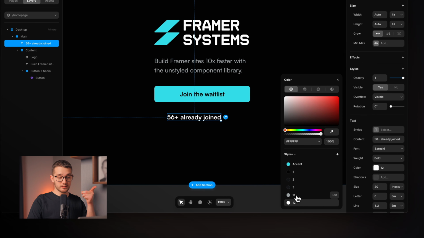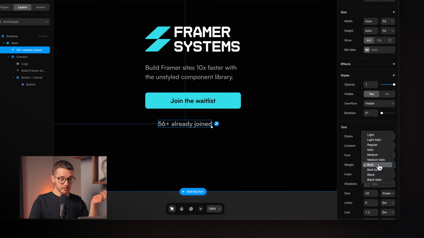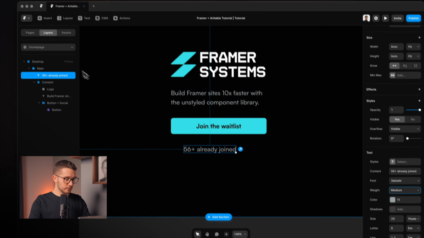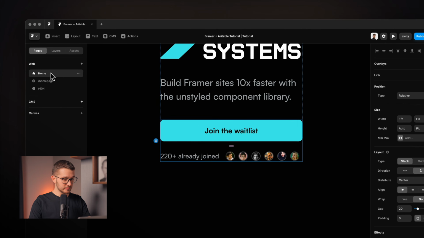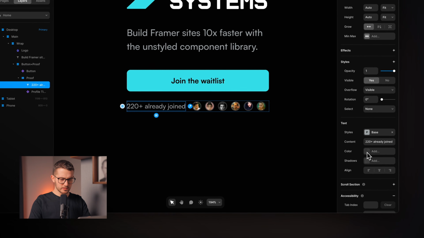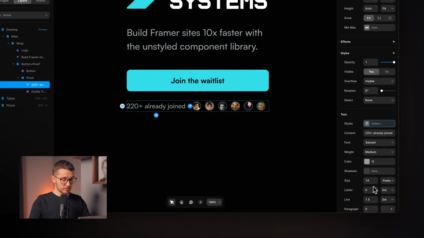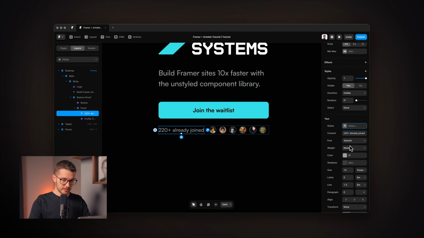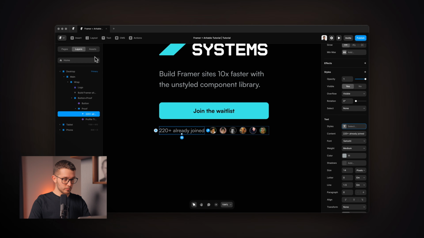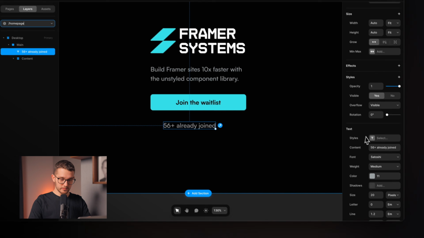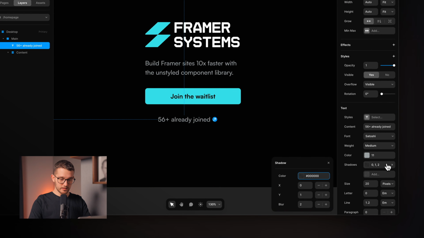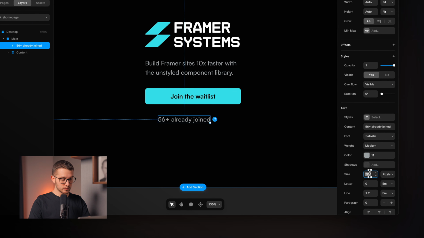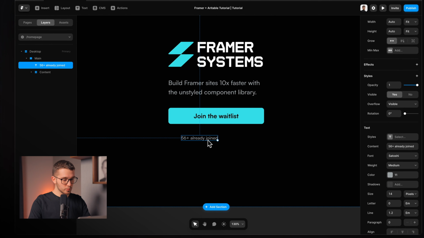But no, actually it's not going to be white, it's going to be gray, because that's what we need right here. So it's going to be medium, and we're going to make sure that we have exactly the same size that we have here, which is, I think, 14 pixels, yes. And saturation medium, that's exactly what we had, but the 14 pixels is something that is not exactly what we have here because it's 20. So let's change it to 14 pixels. And now it's pretty cool.